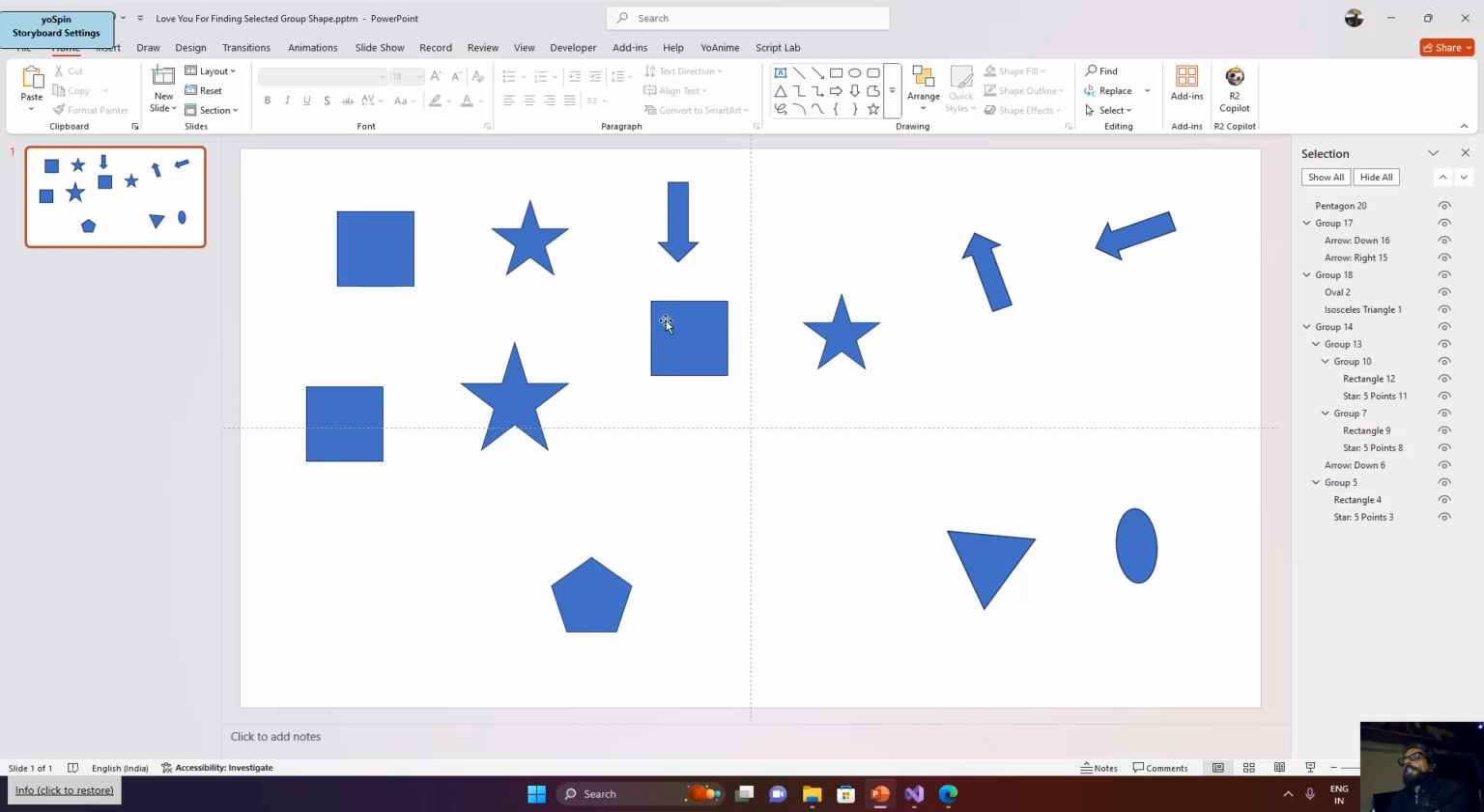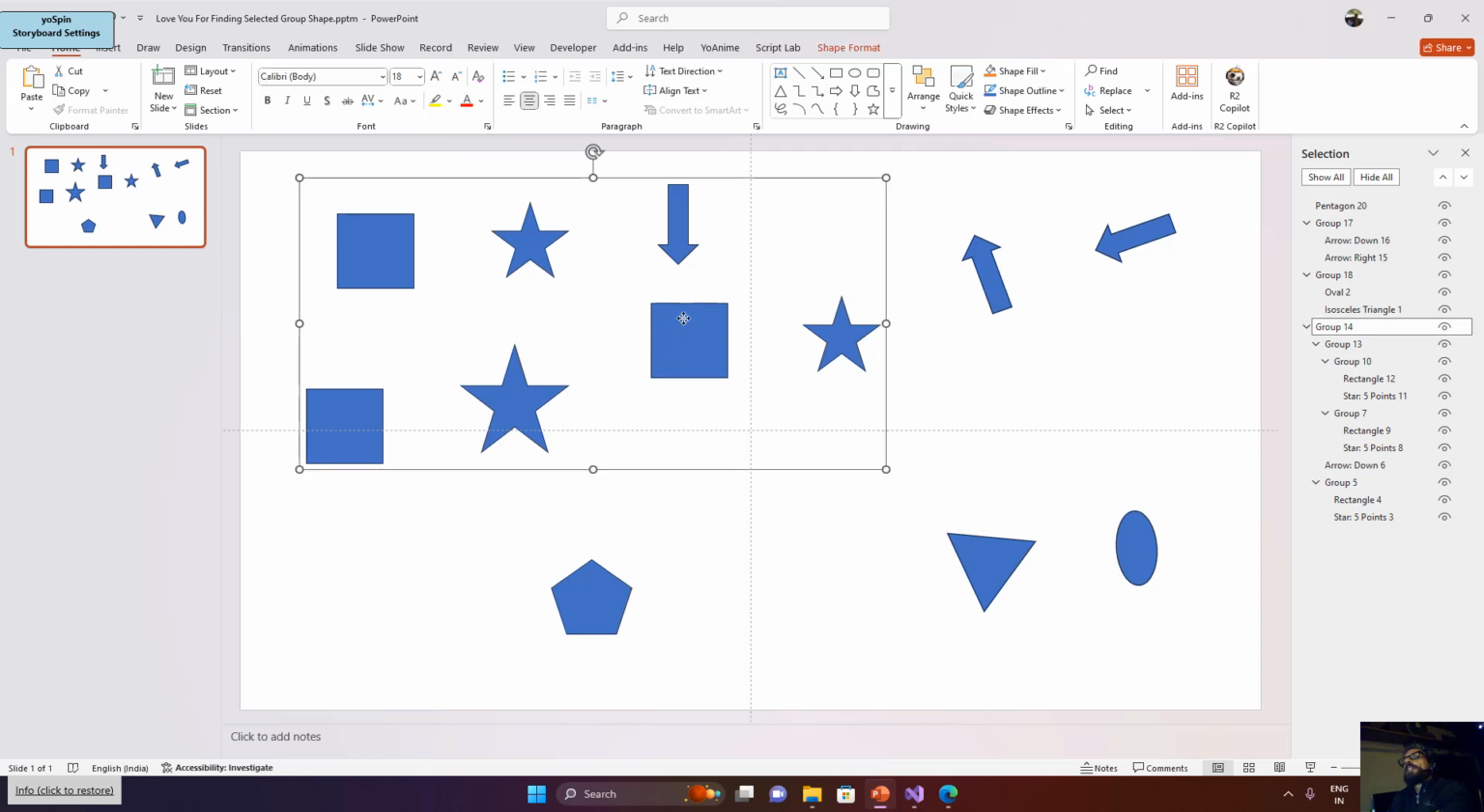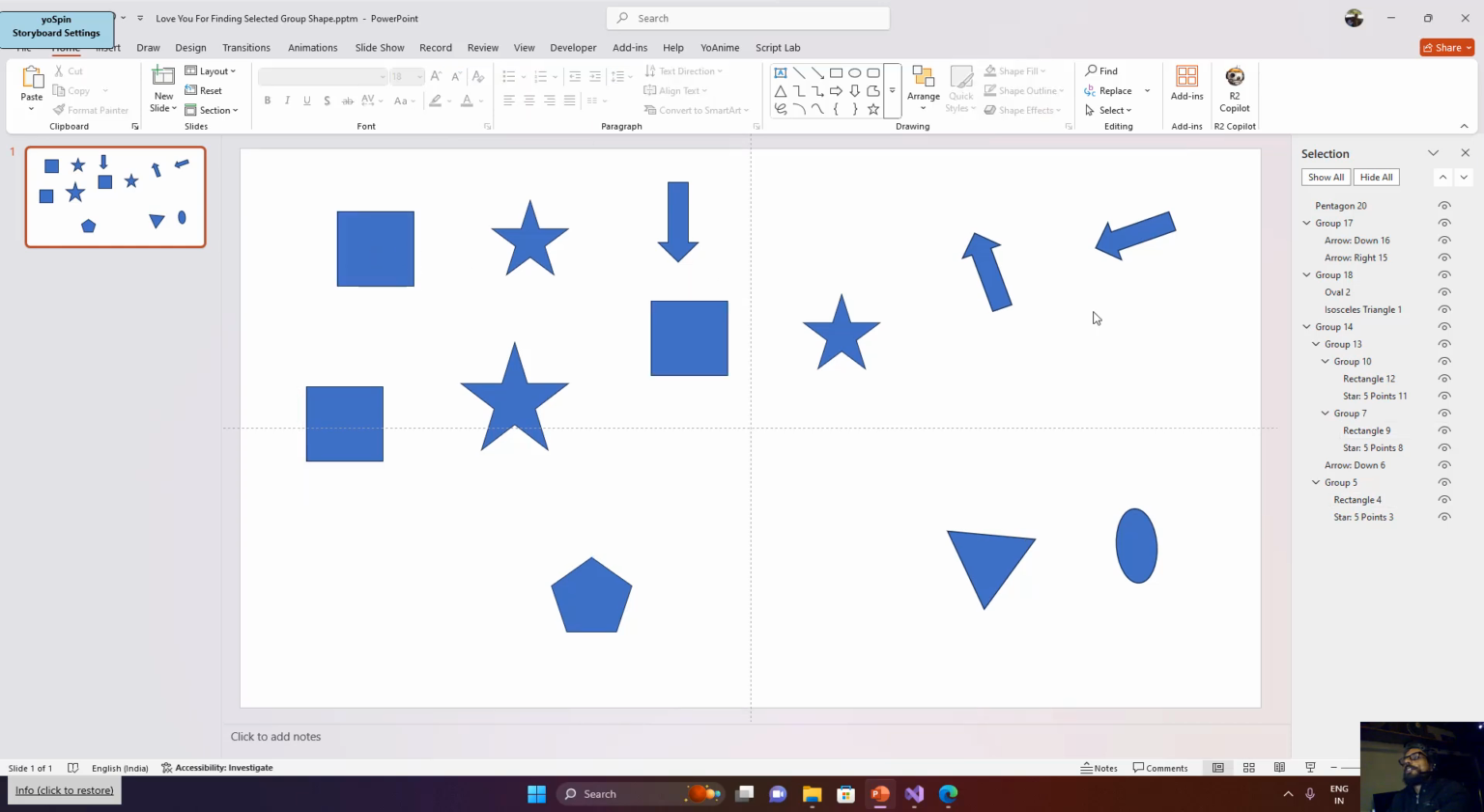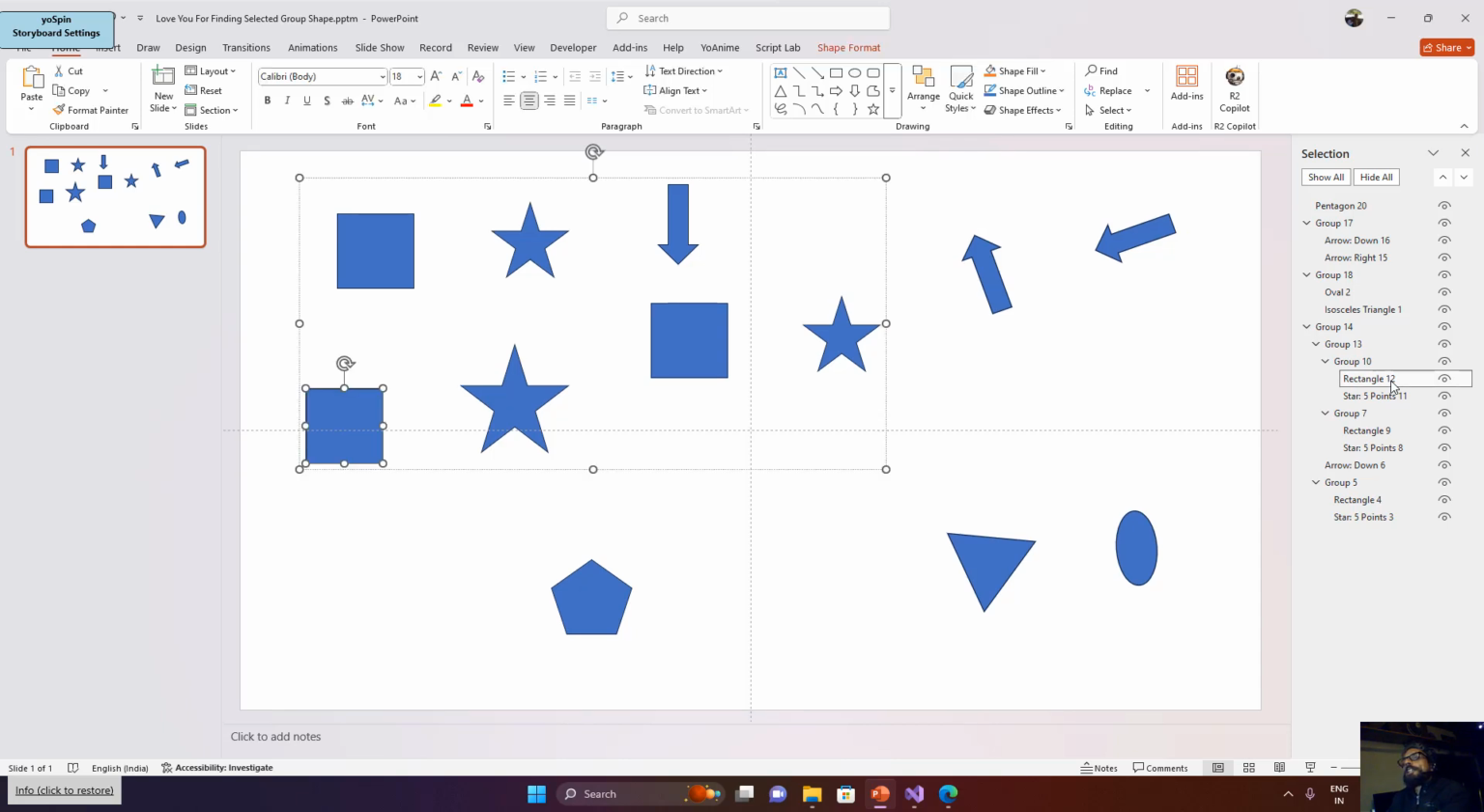If you are selecting a shape right from the slide and within a group, you must select the group first, then click on the shape inside that you want to select, and then hold down the Shift key. However, from the selection pane you can directly select the shape within a group and it will automatically select the group.